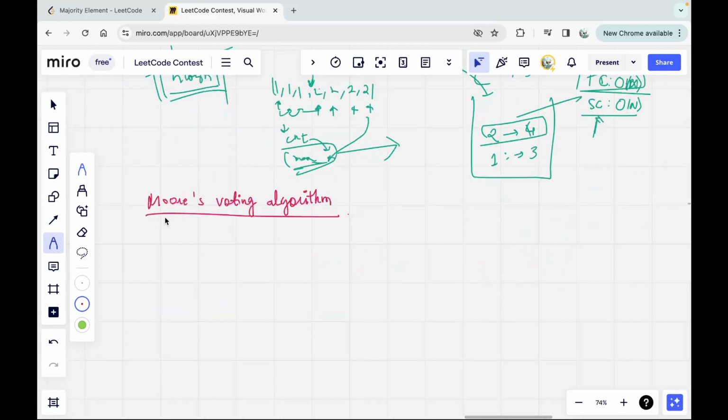So this algorithm says, given an array, let's take the array nums. Let's say we are given this array. So Moore's voting algorithm says you pick a candidate. You will pick a candidate, and you will say, I am assuming that this is my majority element.